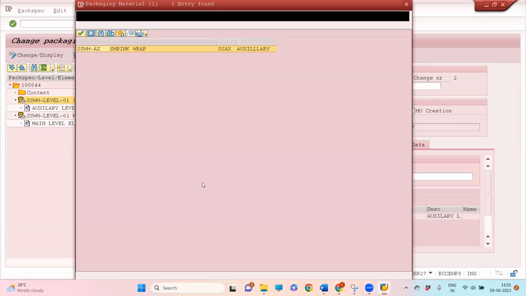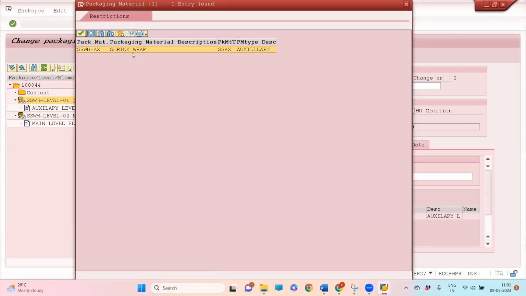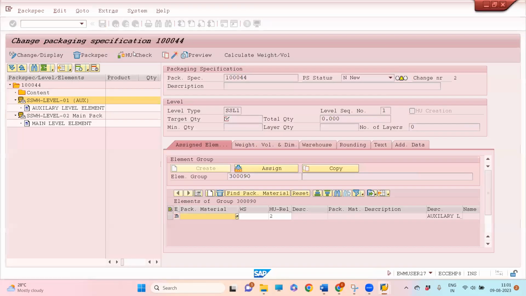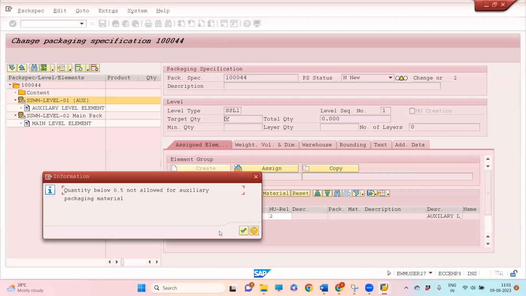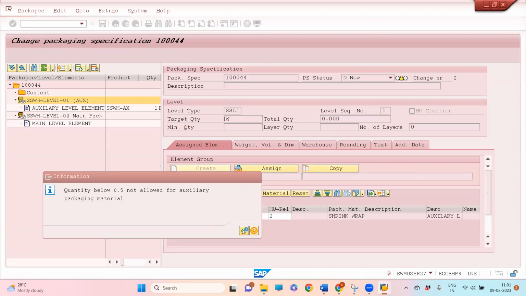I'm searching for the packaging materials. See, this is shrink wrap. Okay, SSX. Under the packaging material type, there is only one packaging material, shrink wrap.